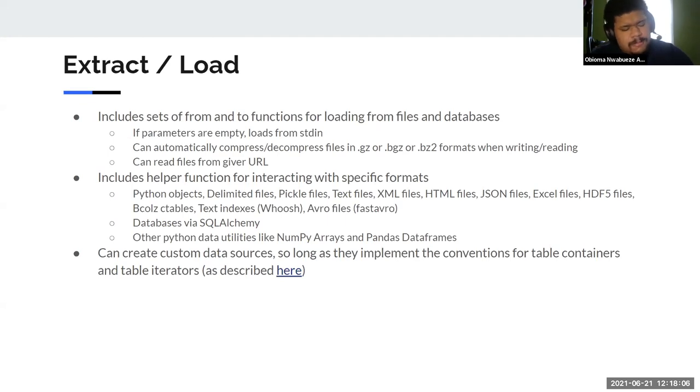So first step is extraction and loading of data. PETL includes a set of from and to functions for loading from files and common databases. If you leave the parameters completely empty, it loads from standard in, so you can pipe data to it if you wanted.